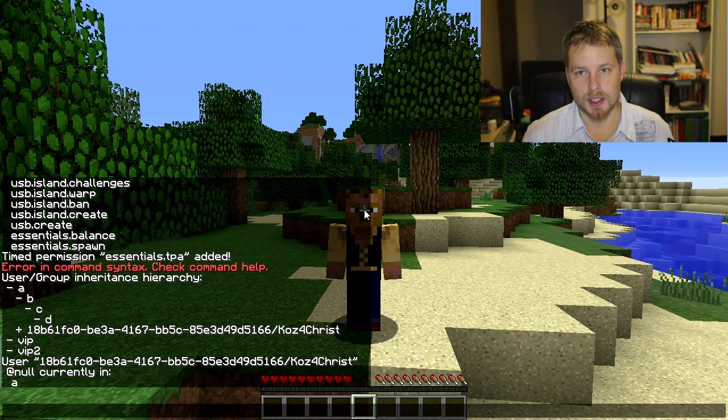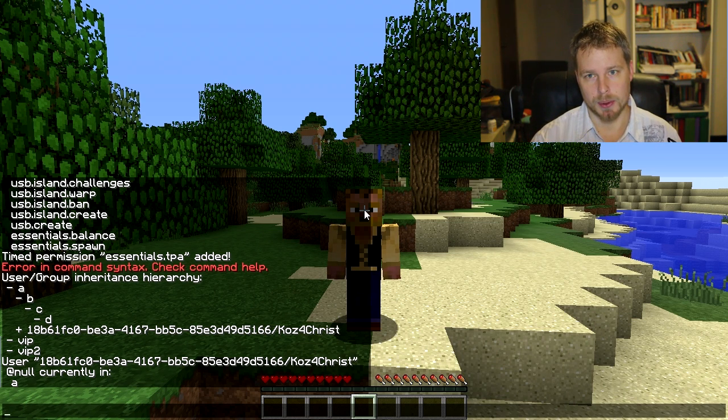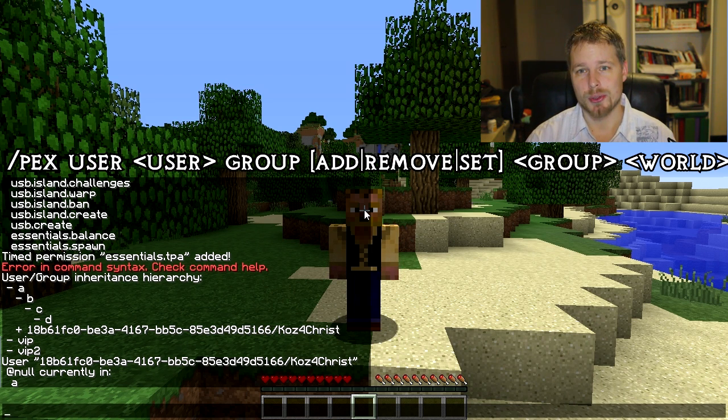For group management, we'll go into a little bit more detail in a bit here, but basically you would do PEX user username group, and then you're going to do add, remove, or set. Now the difference between the three is if you do set, it's going to wipe out all the other groups they're part of and make it the only group they're part of. So if you want to have multiple groups, you probably want to use the add command, and then remove is self-explanatory. And then you have the group name, and then if you only want it in a specific world, you put that world in there.